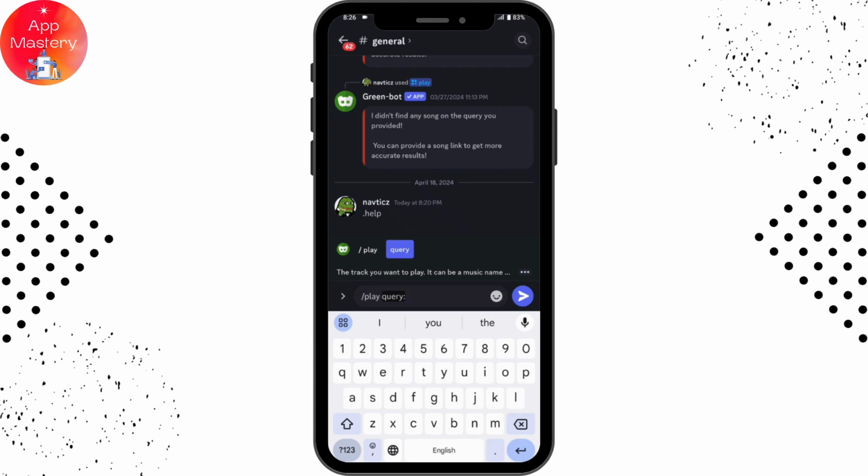And once you enter the information, simply tap on the send button, and once you've sent, now you will have the music, and you can play the music in your Discord mobile. So make sure that you are in the voice channel, and once you're on the voice channel, then you can simply type this command and then send, and you will have the music that you want to play.